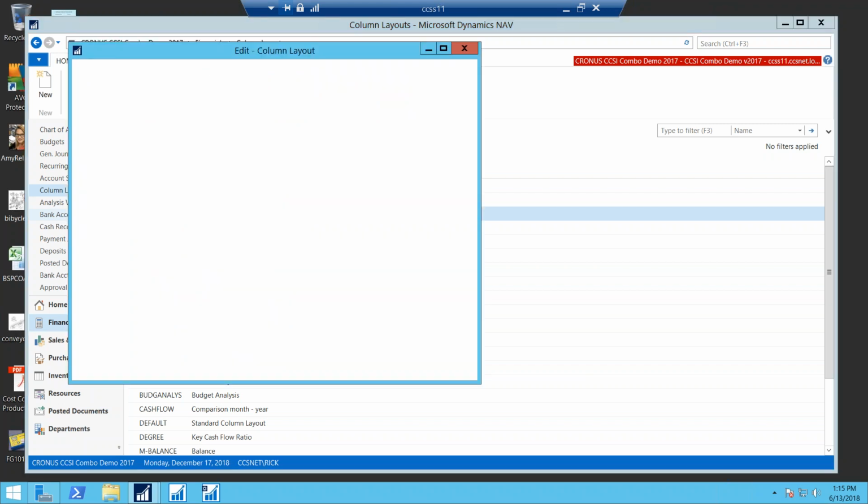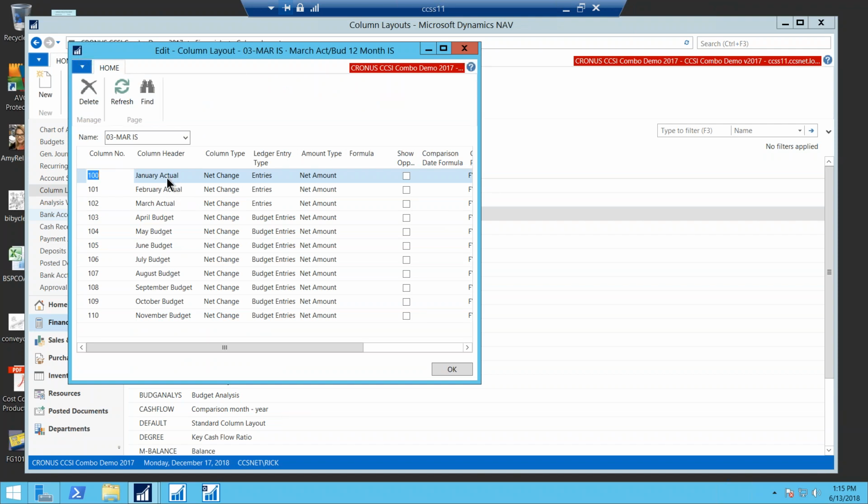Let me show you what happens here. What we'd like to show is January, February, and March. These are all the actuals. It's going out and getting the net entries and displaying those in the first 3 columns. Then in the April, May, June through November columns, it's going to show the budget entries. So it gives you a 12-month spread or an estimate, and then the net at the end gives you the grand totals.